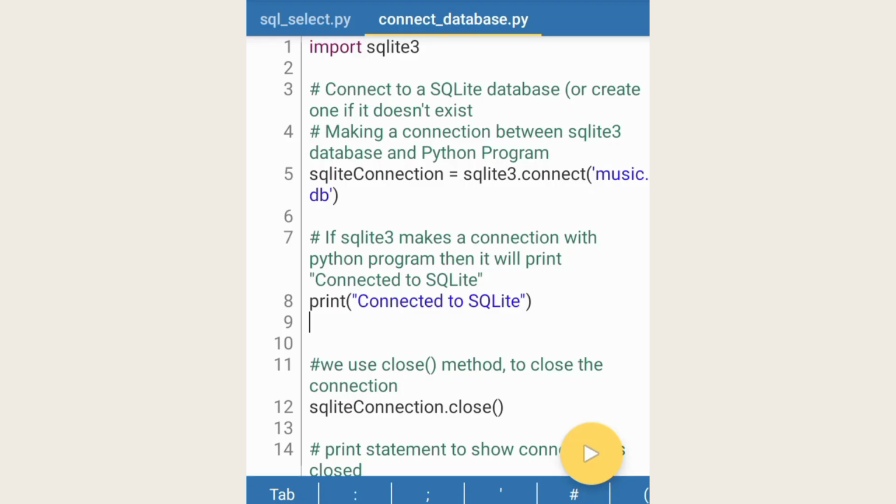So to connect to the SQLite database on an Android phone, first and foremost, you have to import sqlite3. So you have to import the sqlite3 library or package. Then you create a variable. Now I decided to call my variable sqlite_connection. Now look at the comment: connect to a SQLite database or create one if it doesn't exist.